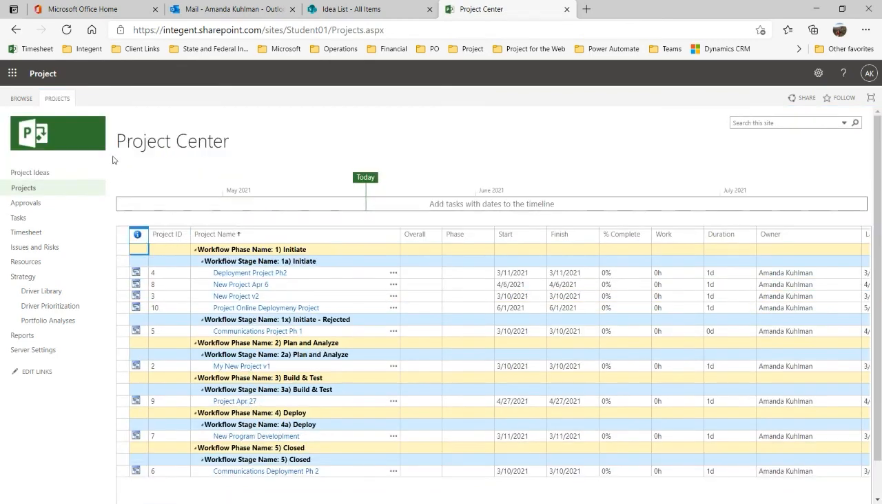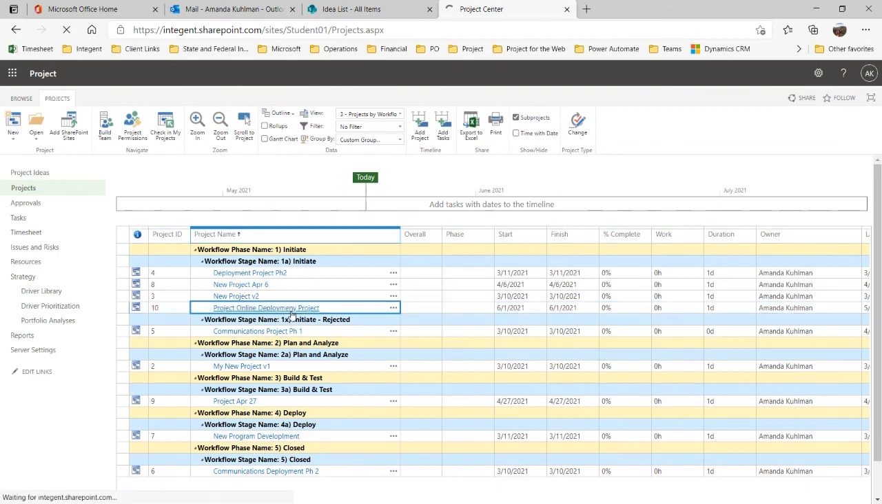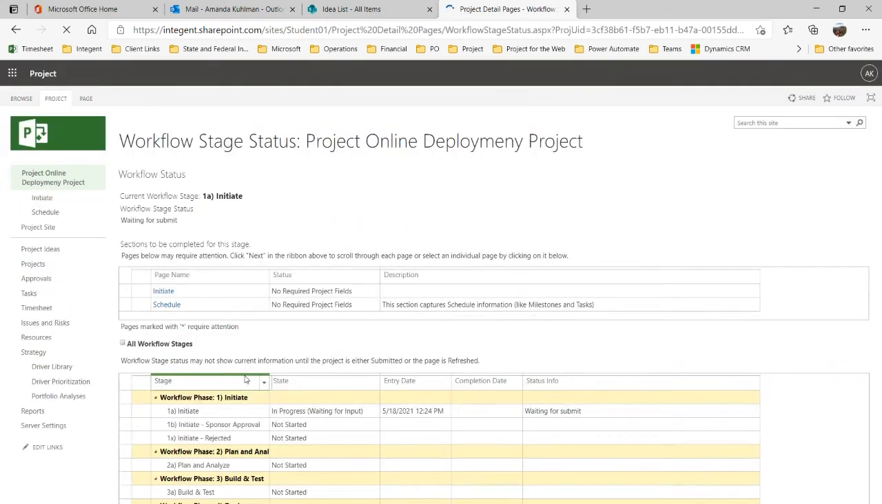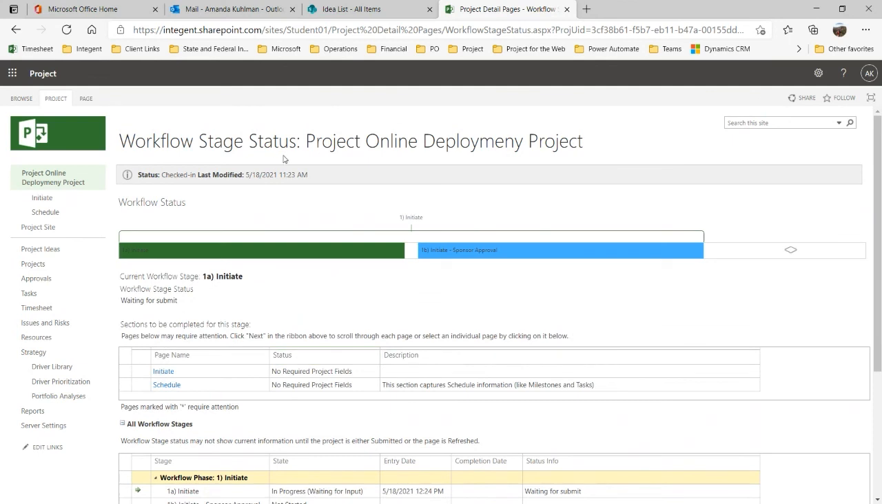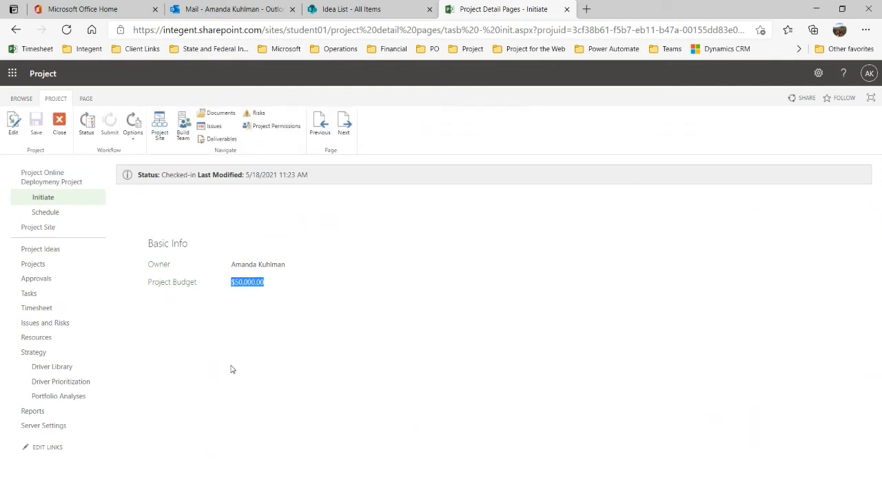Click on my projects. Here is my new Project Online deployment project. If I click straight on the name here, it jumps straight into my Project Online workflow. And if I click on initiate, it did move over my project budget information from my idea list. And of course, any other fields that were in this part of the workflow that moved over would populate here for you as well.